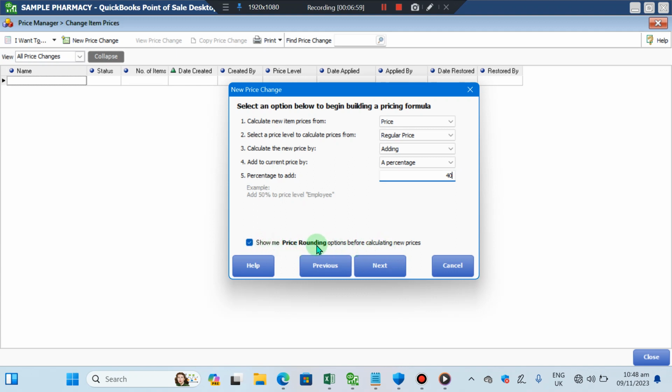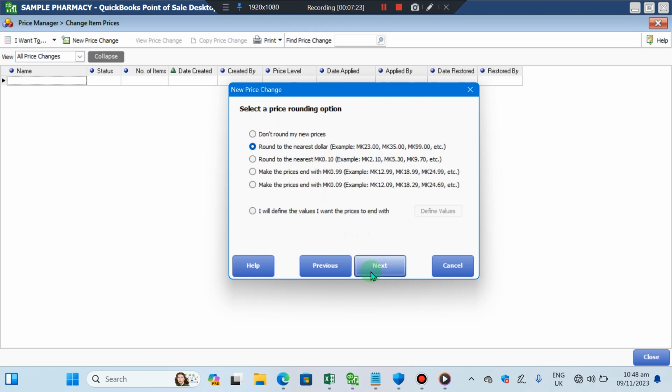This one is about trailing numbers. When you are doing a percentage, sometimes decimal numbers come up, so you need to do some rounding up here. So the system will also show you the rounding options, how the system should round those numbers, the trailing numbers. Next, and don't round my new prices. I will recommend the second one. You can pause and look at these other rounding options, but the second option is the best one. And then you go next.